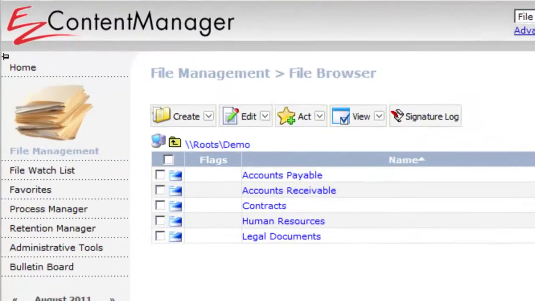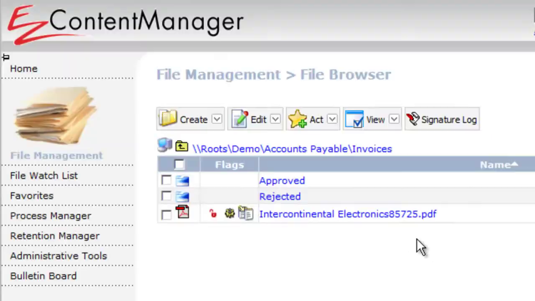So if I go back into EZContentManager and I go into my accounts payable folder and then into invoices, I can see the invoice that we just brought in. The icon here indicates that the workflow is started for this invoice to get approved. So the workflows are all user defined, so you can decide how many steps you have in your workflow process depending on the document. You can also decide who's going to approve at each step. Maybe there's one participant at each step, or maybe there are multiple people.